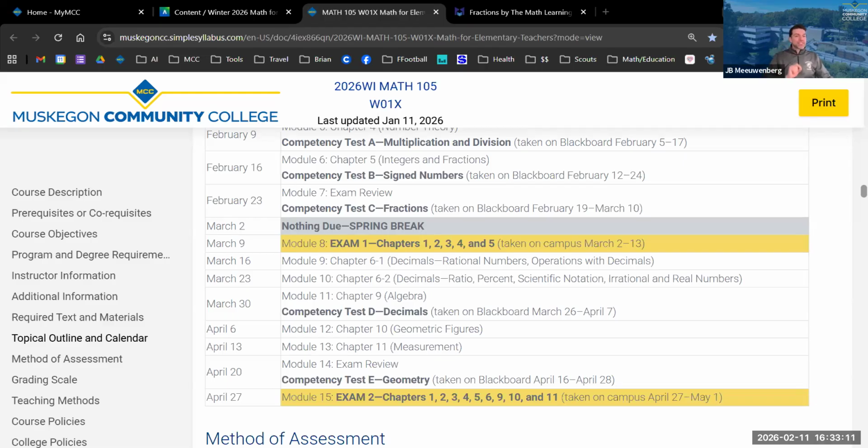I may, schedule depending, I may also be able to hold an on-campus evening proctoring session myself during that week of March 9th. If I'm able to work that out, I will let you know as soon as I can and get that date and time to you. Once we get back to March 16th, we dive into the second half of the class and into new content.